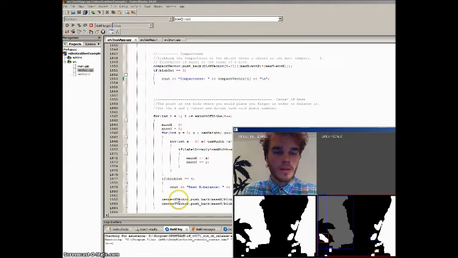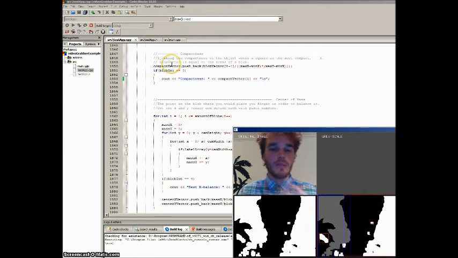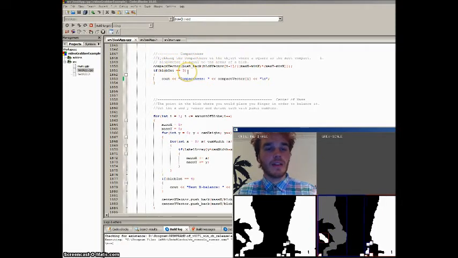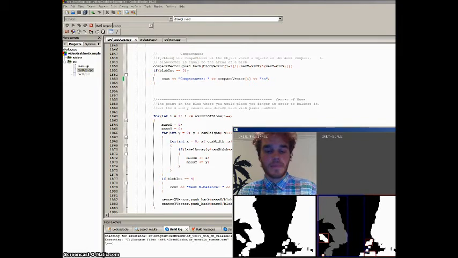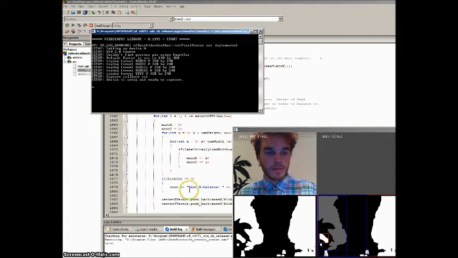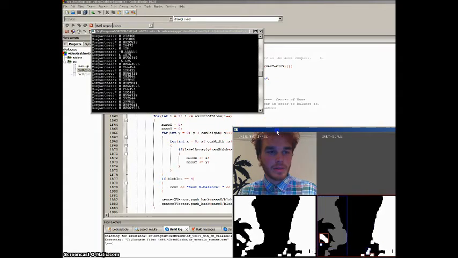So, next filter. It's not really a filter, it's just something we play with in blob analysis. It's called compactness, and it looks at how compact the picture is.